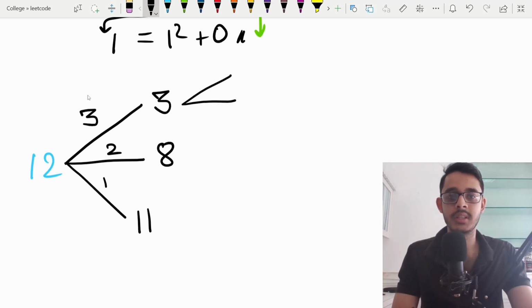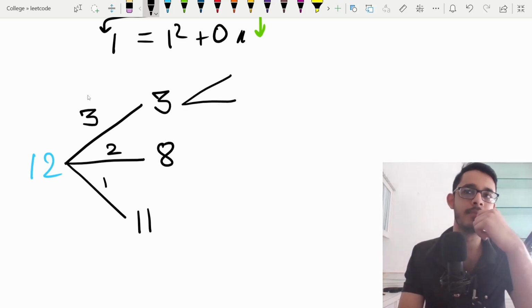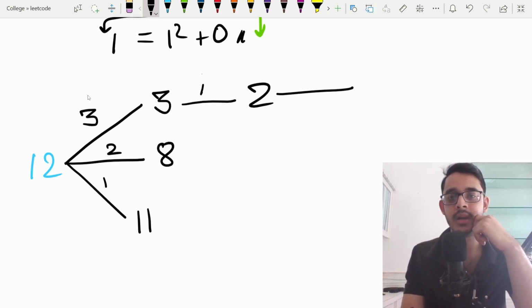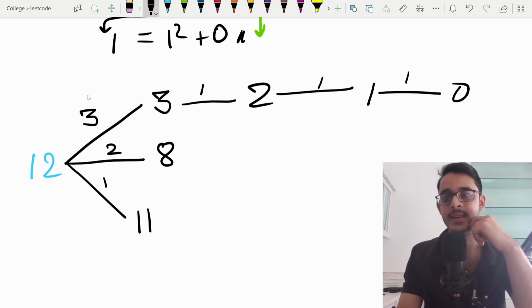Similarly, I can do this again. So how can I break down 3? I cannot use 2. I have to use 1 over here. So I'll go to 2. And then again, I'll look at 2. I have to do 1 squared. So 1 and then finally 0.